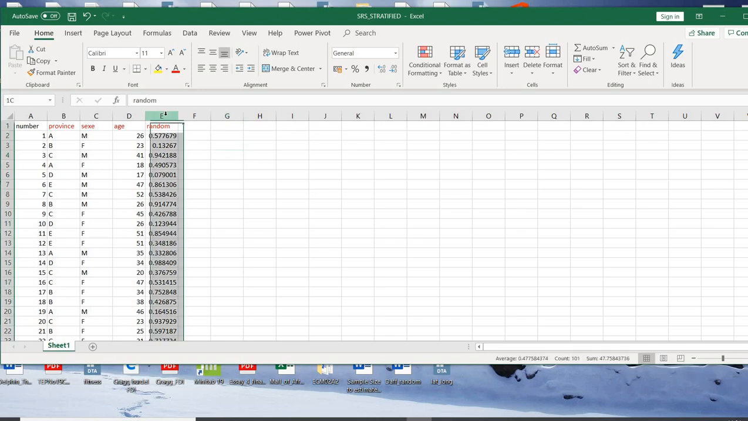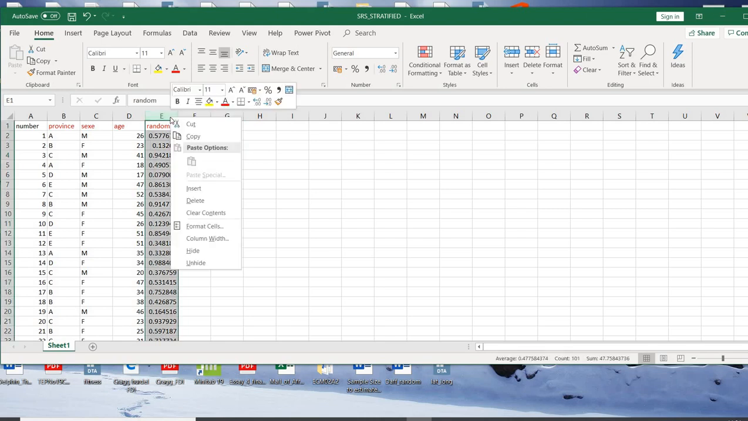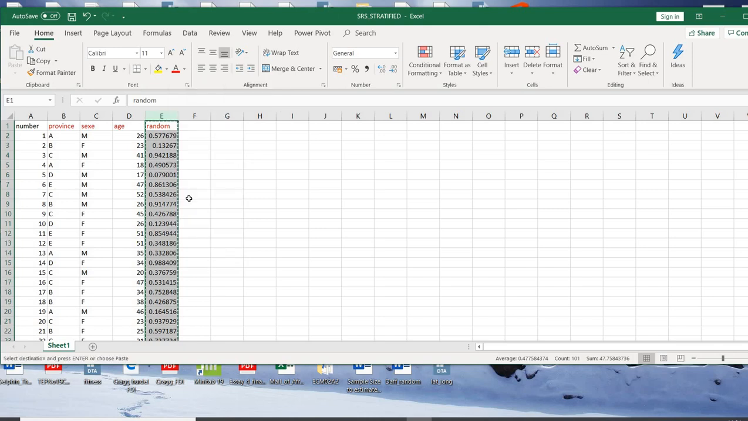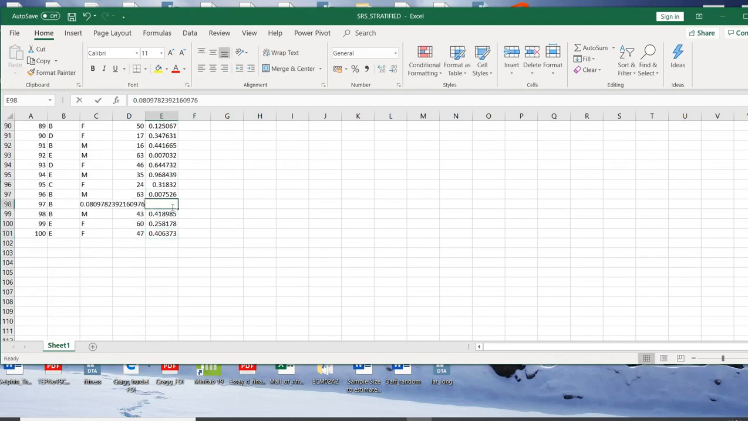One thing that we will do is highlight that column, right click, and say copy. Once we have copied, we come back to the same place, or we can use the paste function, and take the special paste, and paste the numbers. Once you paste the numbers, you will find that even though you click here, the numbers will not change. They will be stable. You see now, the numbers are stable, they are not changing anymore.